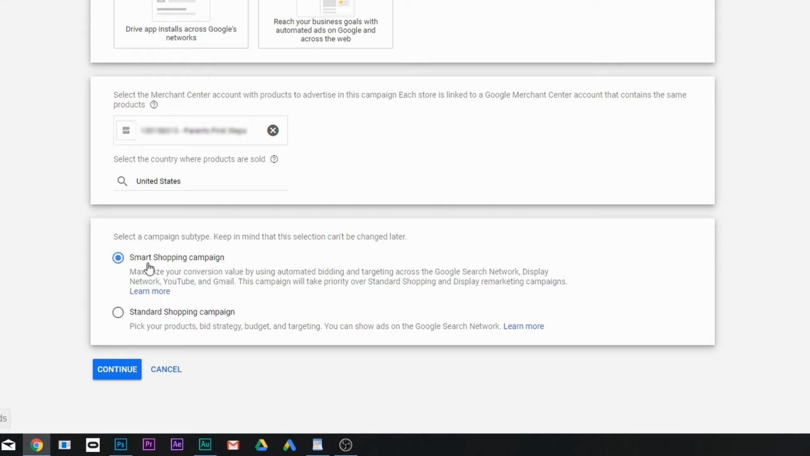And down at the bottom here, it says select a campaign subtype. Keep in mind that the selection can't be changed later. So what we're going to do is we're going to actually create a standard shopping campaign. If you select smart, that's going to give a lot of the control to Google. But what we're going to do is create a standard one.